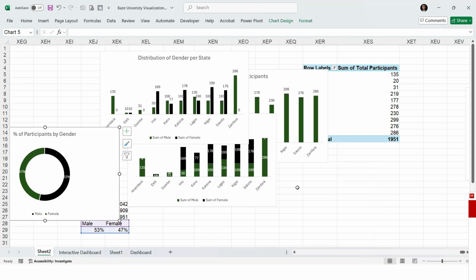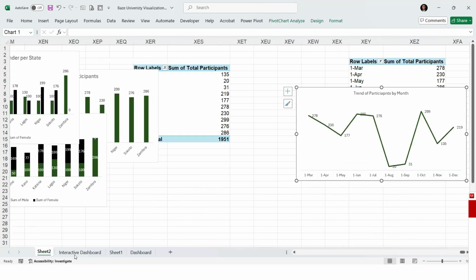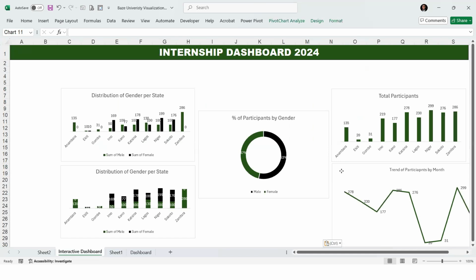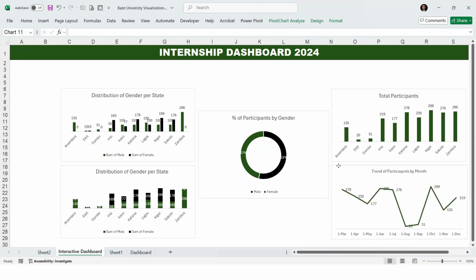So we put all this. The last one we are going to put is just the line chart. So I'm just bringing this. I'm dropping it here.